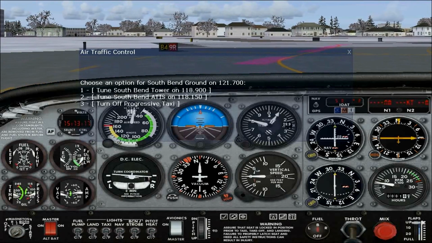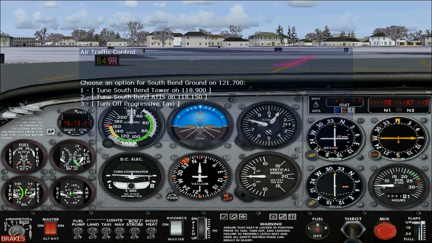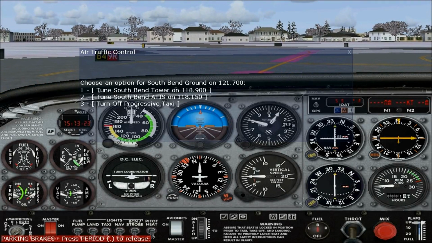And here we are, Bravo 4 and runway 9 right. I'm going to go ahead and set the parking brake. And at this point in time, we want to tune the tower on 118.9, so option 1. And option number 3 requests takeoff clearance VFR from South Bend Tower.